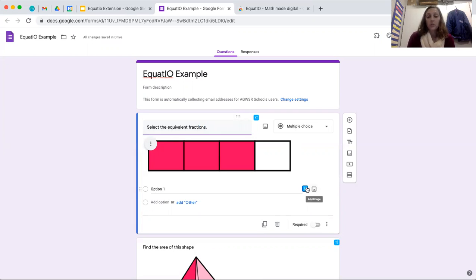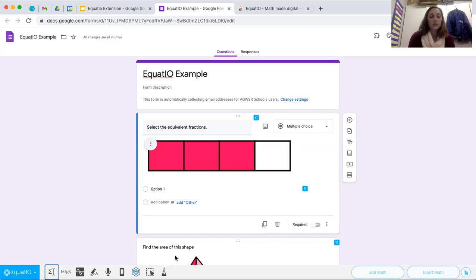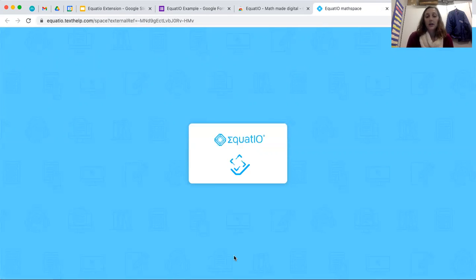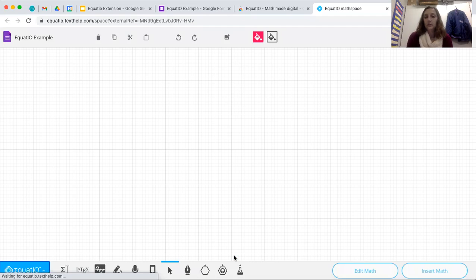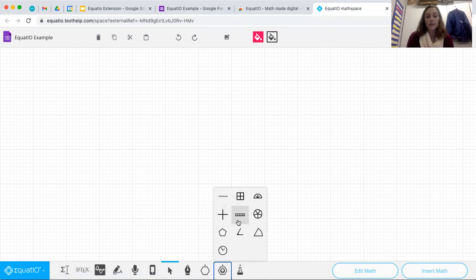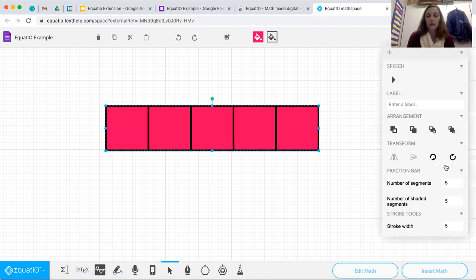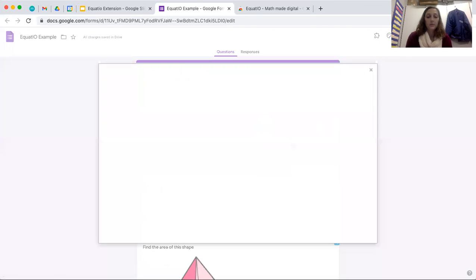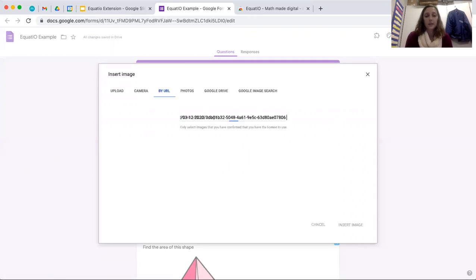Now for my option 1, I'm going to go back to my toolbar. I'm going to go back to the math space. I'm going to create another fraction bar, and the students are going to have to decide if it's an equivalent fraction or not. So just do one example of how it shows up in the answers.